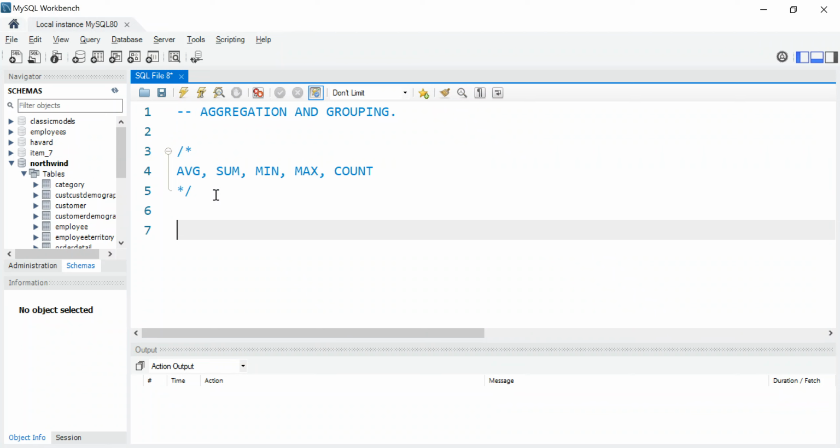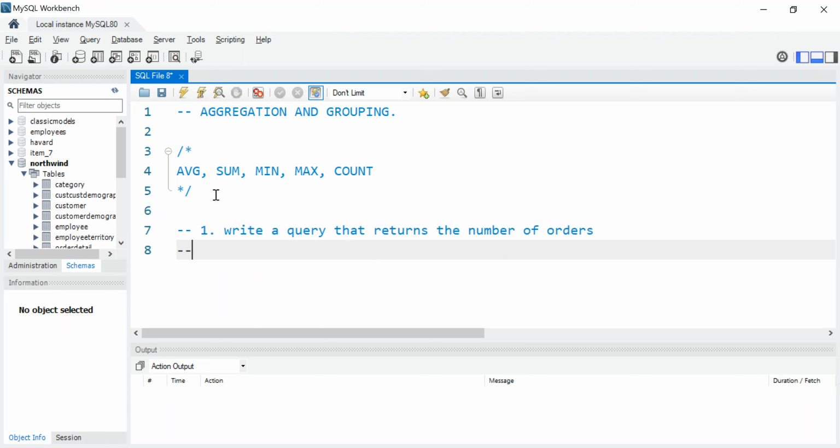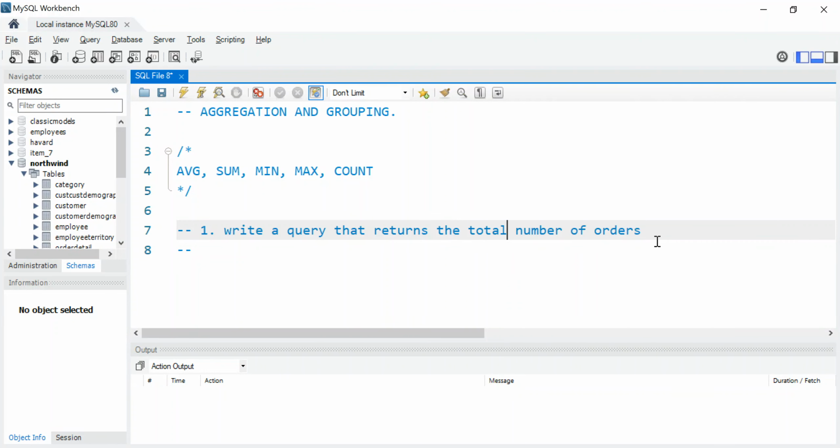So let's look at question one. We're going to write a query that returns the total number of orders sold.